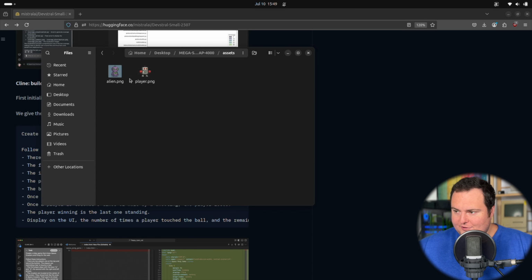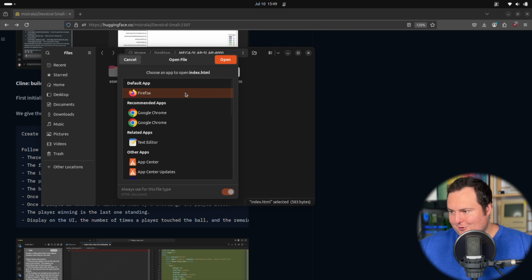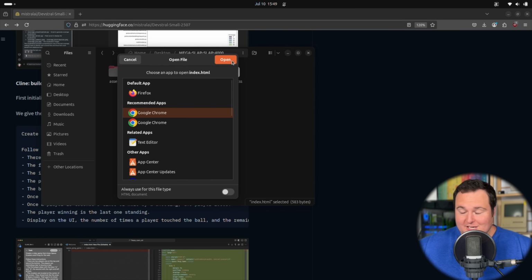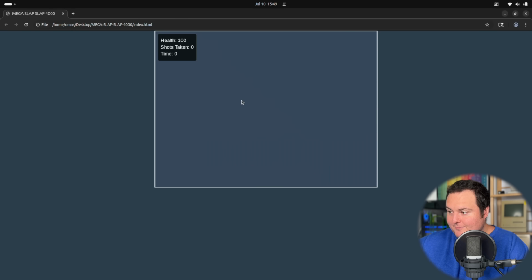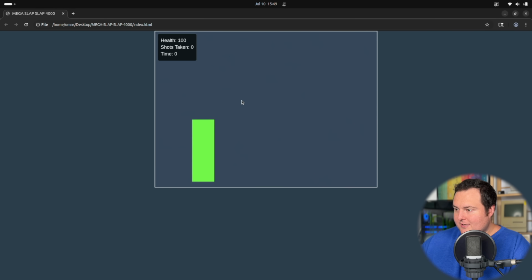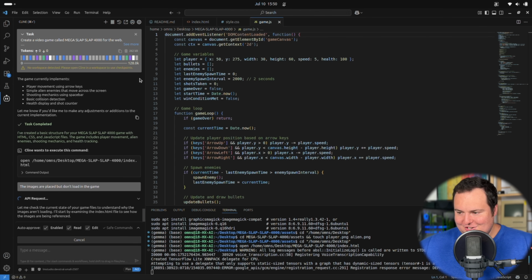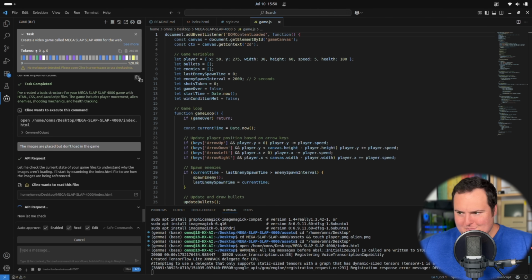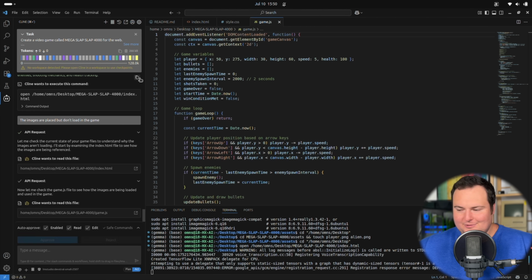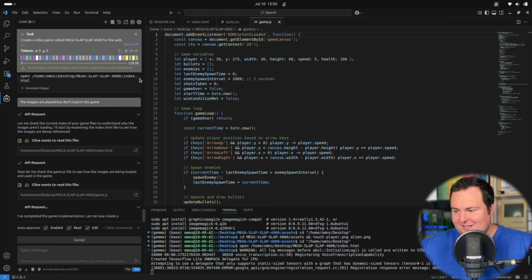Nice. The moment of truth. I have 2 sprites generated by our friendly GPT-4o neighborhood model, and now we will just go ahead and open this in Chrome and see how the game goes. Very good. So, obviously, as we saw, the images don't actually load in the game for some reason, so I'm just going to ask it to fix that.